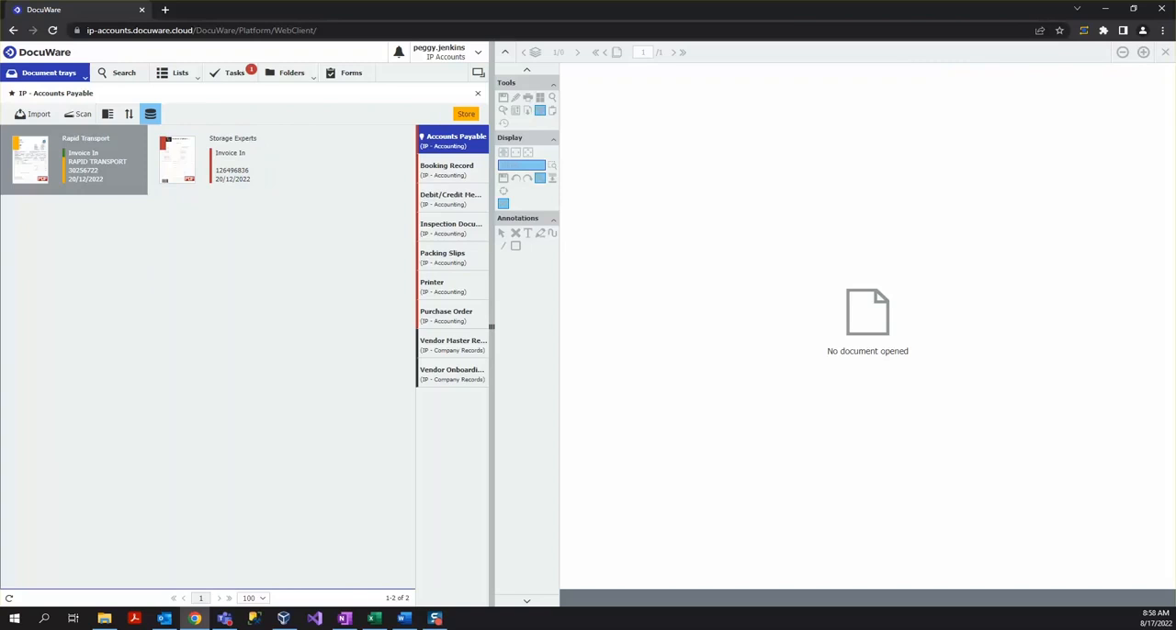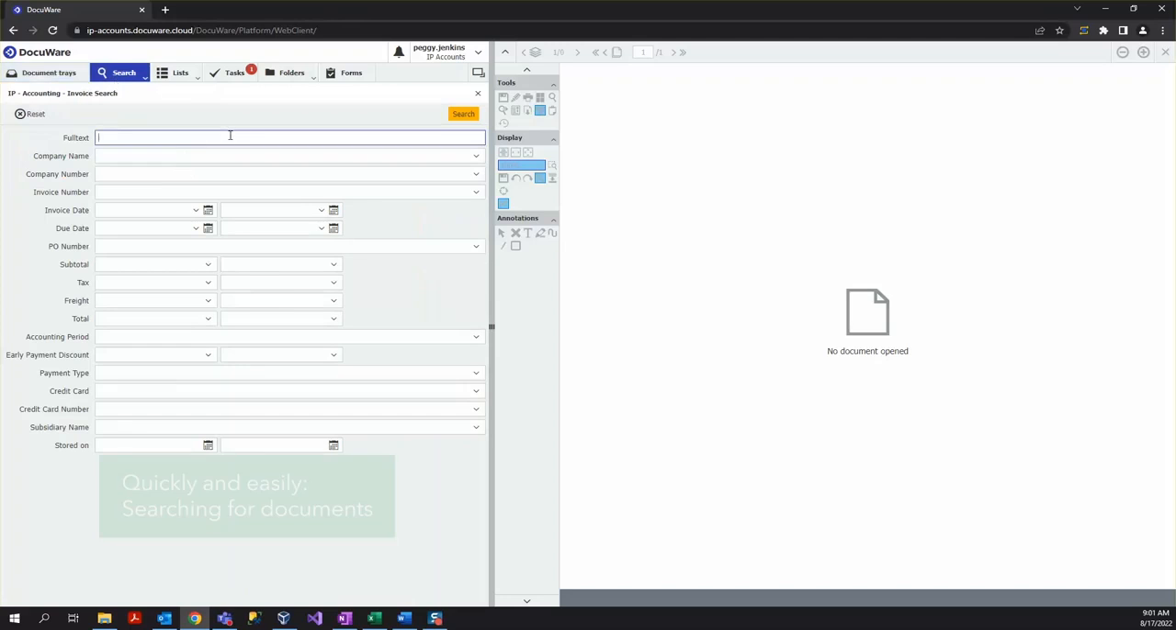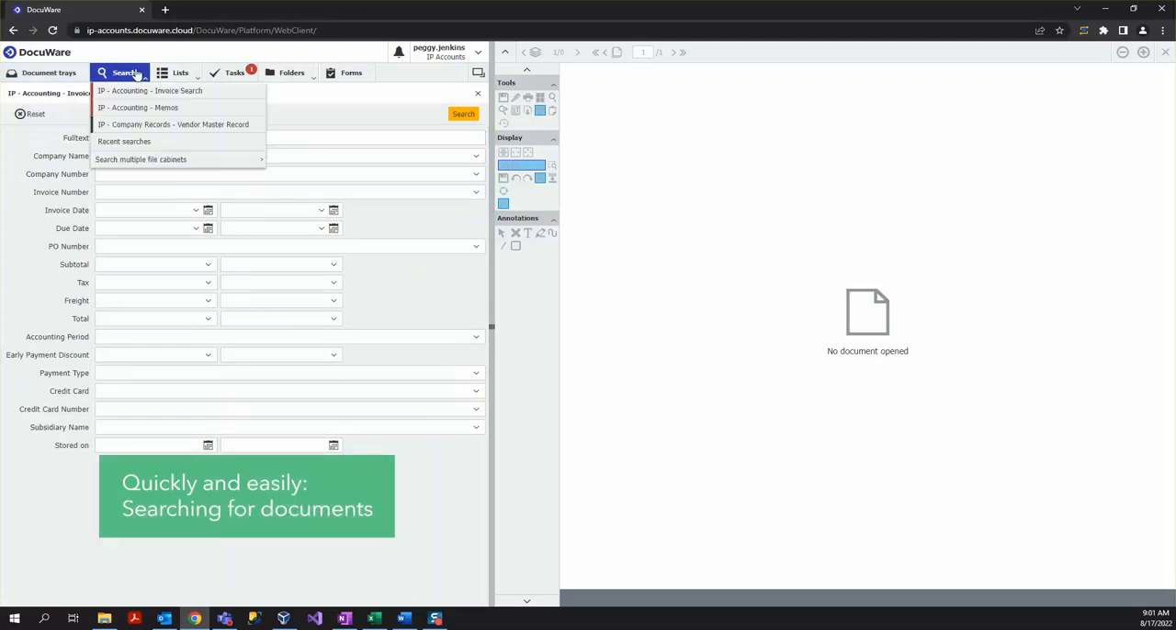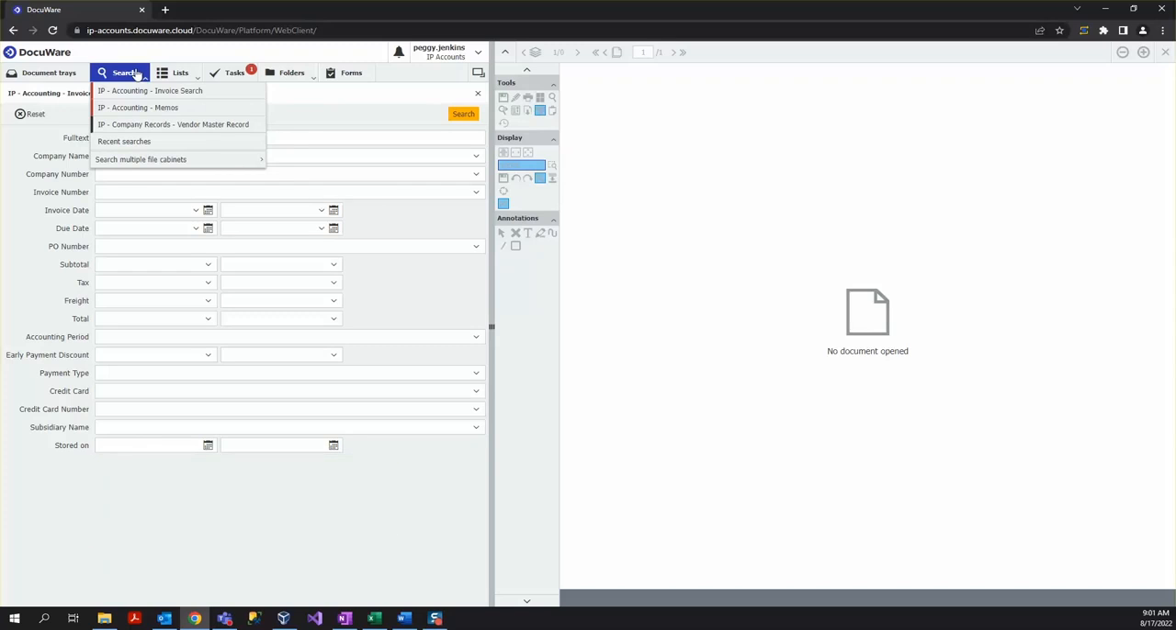Now that the document has been stored, I would like to pull up this invoice again quickly and easily. For this, we move from the document trays onto the search. With the search button, I get a drop-down menu with several search dialogues, and because I'm looking for invoices, I'm going to choose the corresponding search, invoice search. The dialogue can be a little extensive, as we can see, but you don't need to fill in all of the fields, just the most important ones.